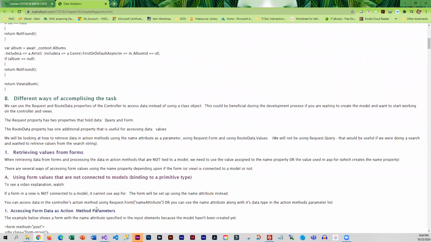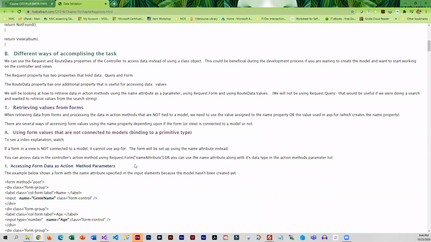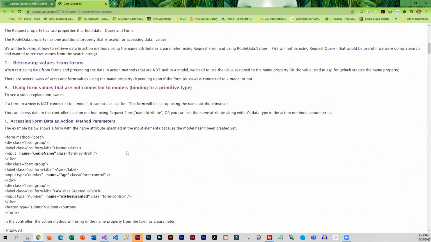And then you learn different ways of accessing your form data to pull that data into action methods. And you learn different ways of accessing route data. Also, you learn a little bit more about how the form elements interact with MVC and controllers.